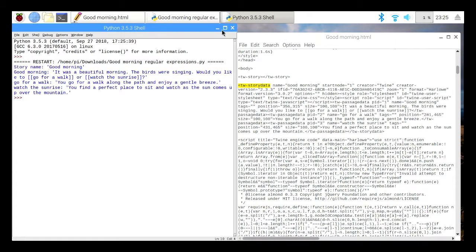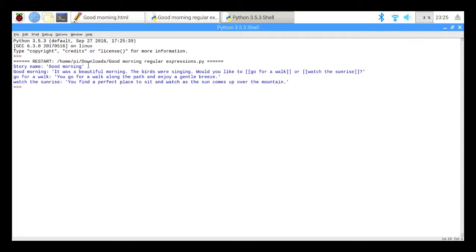Okay, so maximize this. So we have the story name, good morning, and then we have a passage, good morning, and then here's that passage in single quotes. And there's a choice here to go for a walk or watch the sunrise. So here's go for a walk, there's that passage, and watch the sunrise. So now with the regular expression, we've been able to parse the output from Twine and break that into information that we can now programmatically utilize to create some other interesting output. So that is the next phase in using text data as input for our Python applications.